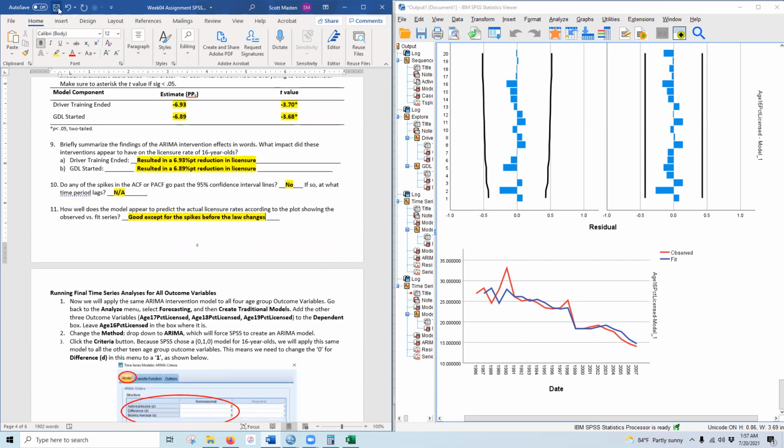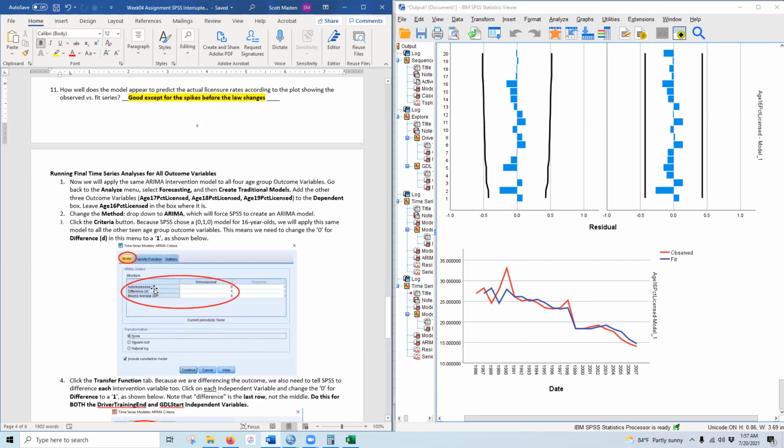All right, let me save that. So we are going to run our final time series analysis now for all the variables. Instead of making you do 17-year-olds and then 18-year-olds, I'm just going to say, this model, because I did this analysis, works well for 17, 18, and 19-year-olds for all age groups. So we're going to force a 0-1-0 model for all age groups.